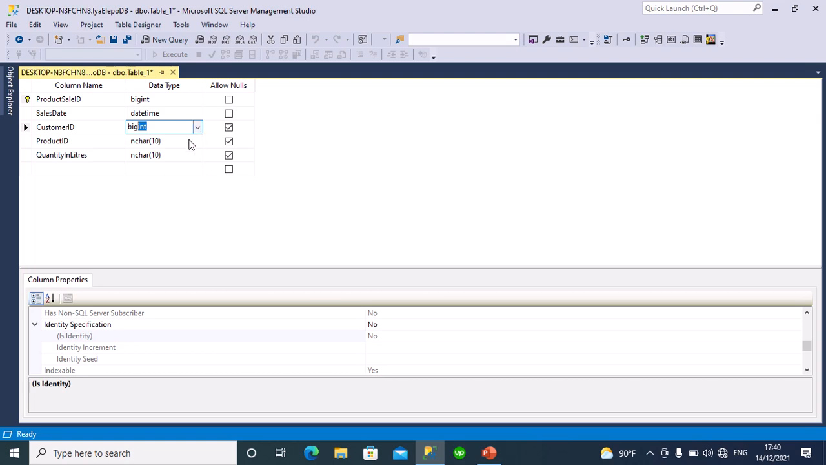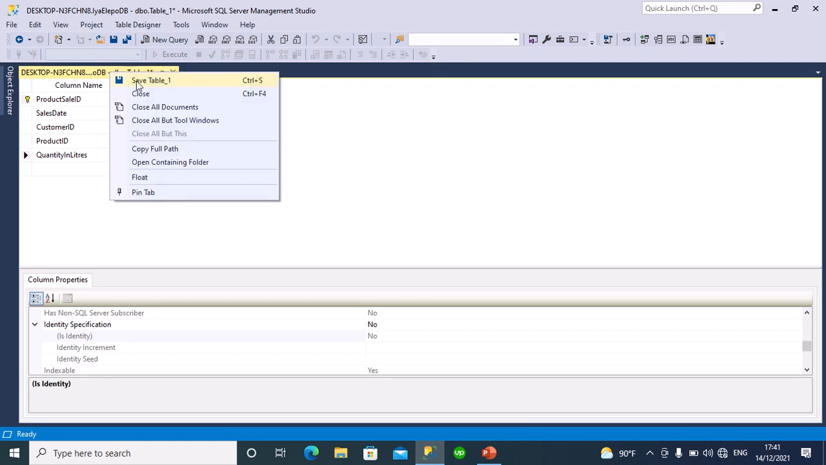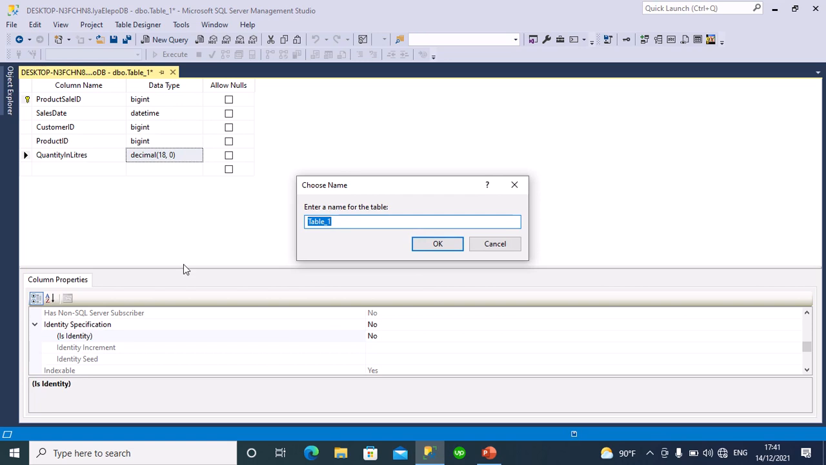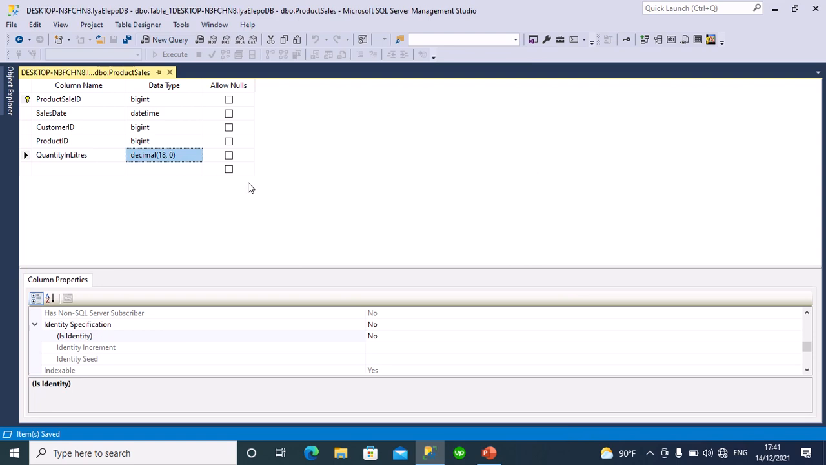Customer ID, bigint. Product ID too will be bigint. Both of them will be compulsory. Even this quantity in liters will be compulsory. Are you following? Yes, sir. So now let's save this as product sales. Are you following? Yes, sir. So let's click OK. We still need to do relationship.